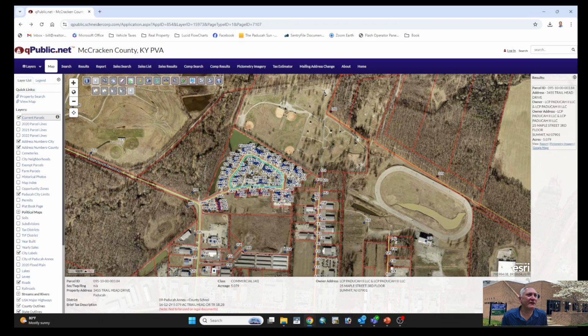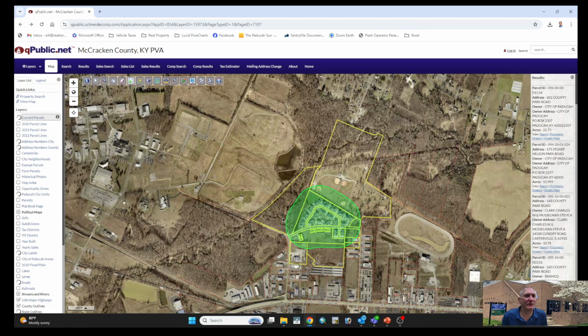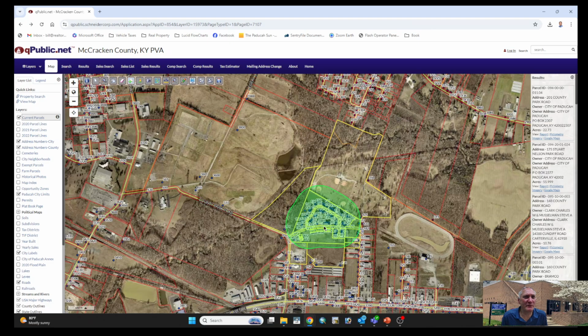So I've got that selected. Now I'm going to go back to the selection tool. I've got 500 feet. I've got current parcels, which is this one right here. And it's going to select all the properties within 500 feet of this property right here. So there's the buffer. It's got everybody selected. If you see in yellow, here's a property because it's outlined in yellow. All of these it intersects, so those are in yellow, and this one, and this one, and this one.